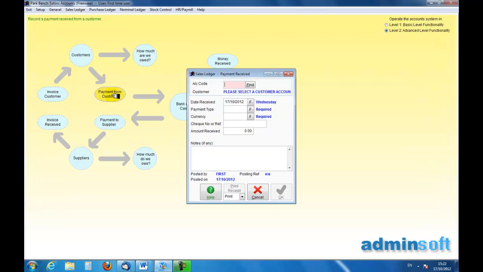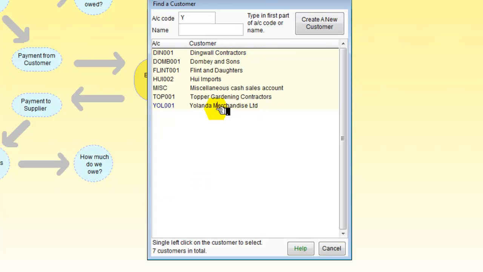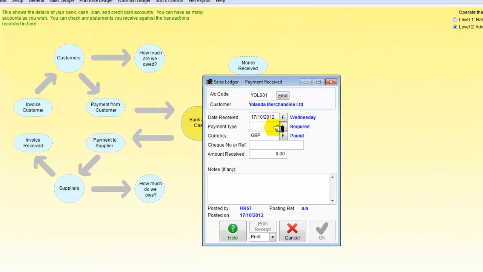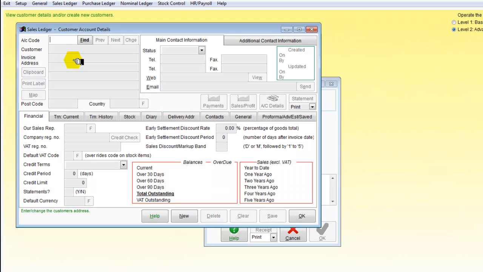So if we just open that, we will see that we have a window for receiving payments, and it relates to the sales ledger. So we'll say that we have received a payment from Yolanda Merchandise, in which case we need to know how much Yolanda Merchandise owed first of all. So let's just look that up.